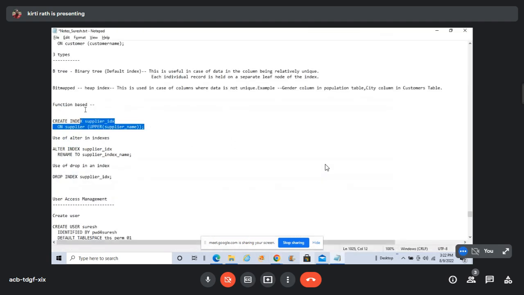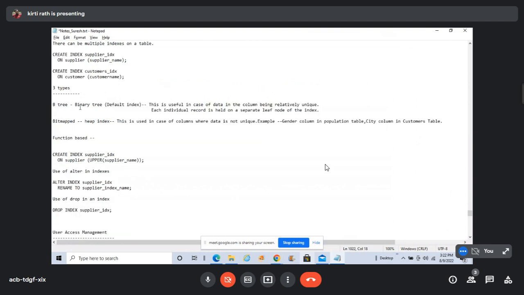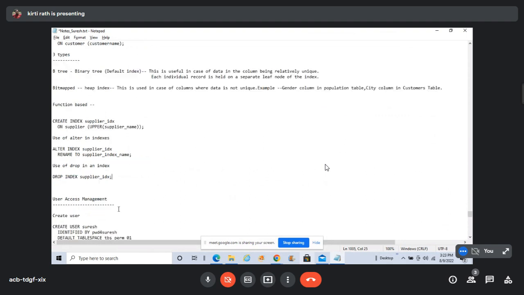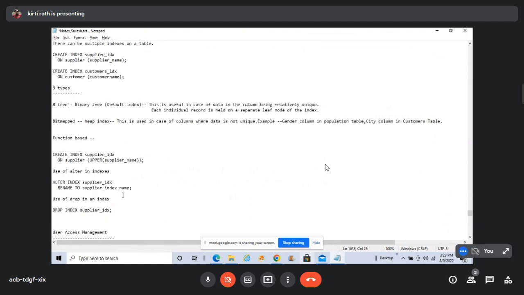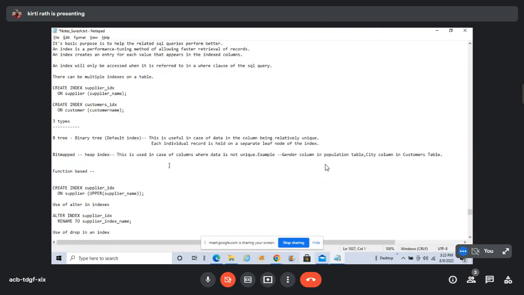So these are the three basic types of indexes, and various statements that you can do for an index. You can create an index, you can alter an index, you can drop an index. These are all DDL statements you can do on an index. By altering an index, you can either rename it, or you can drop the index completely also. So that's all there is about index. Any doubt? We just completed it. Anything fresh on your mind? Any doubts on indexes?